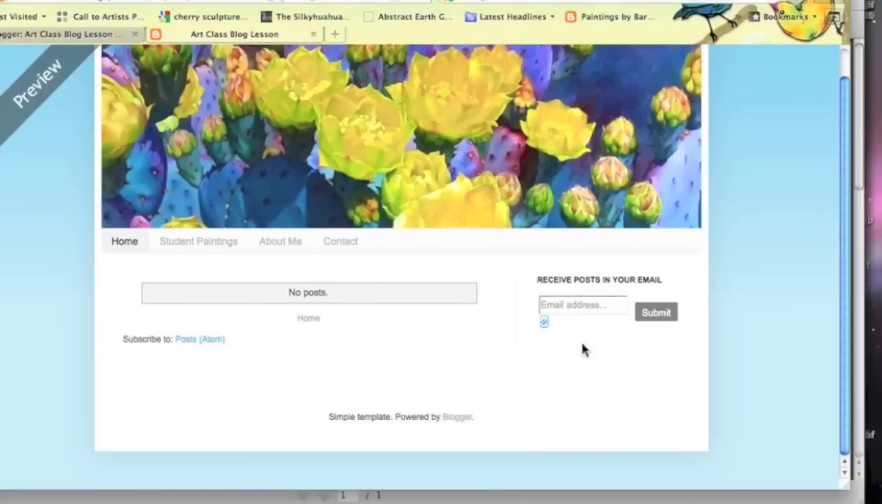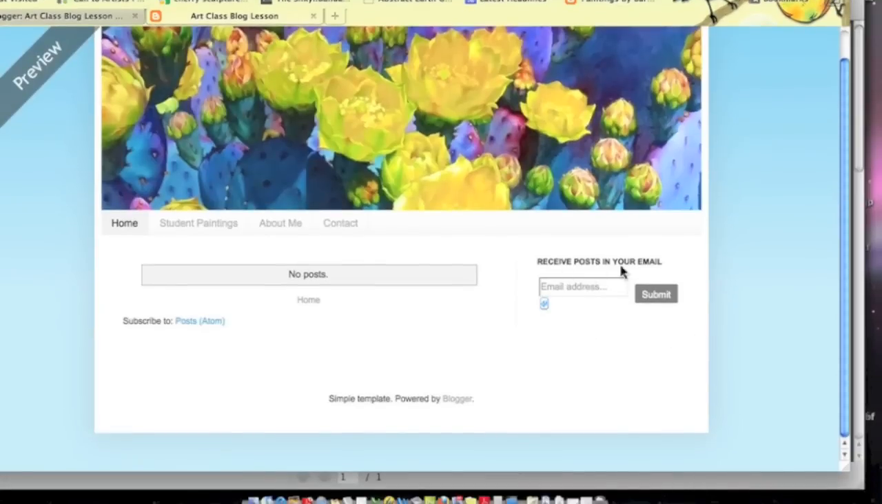I don't have any posts, but here I've got Receive Posts in your email. The person simply puts their email address in there and clicks Submit.